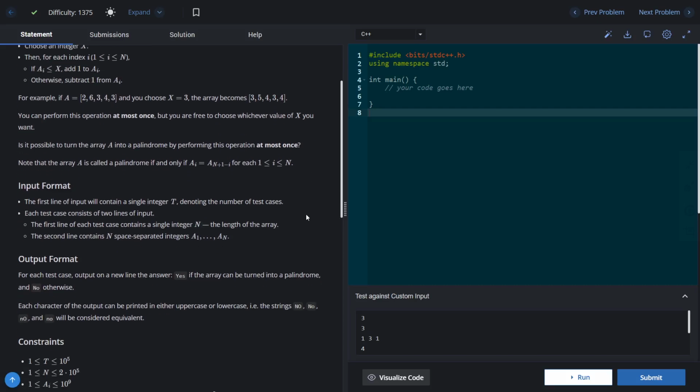So they're asking if we can make sure that after doing the operation at most once, the array becomes a palindrome or not. Note that the array A is called a palindrome if and only if A[i] equals A[n plus 1 minus i]. It should not be n plus 1, I think there's a mistake here. Yes, for each i from 1 to n.